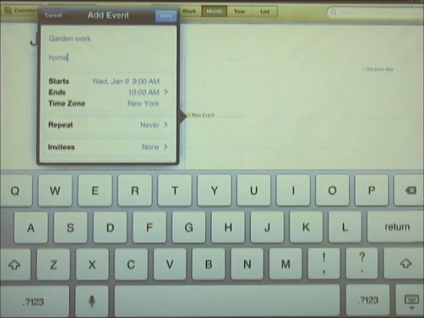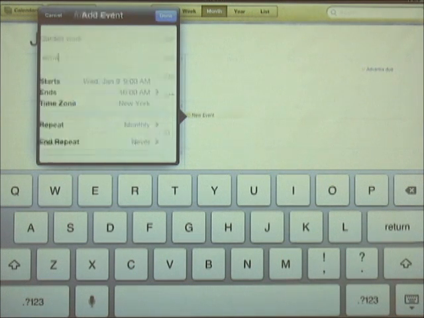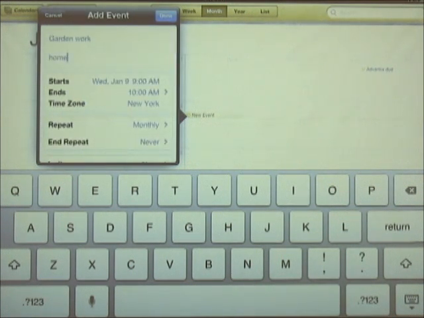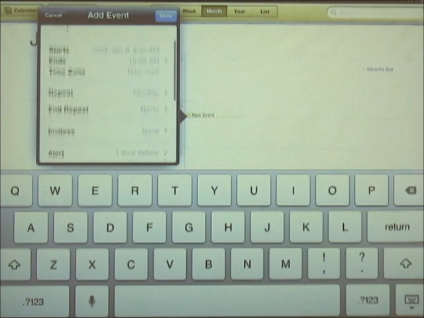The next feature it's going to give you is, would you like it to repeat? So if I wanted to do gardening every month, I can go ahead and repeat that every month. So just click on repeat, and I'll have that every month, and I'm done. And I also, if you scroll up, did you see that? I just landed my finger on the box and I scroll up and down.